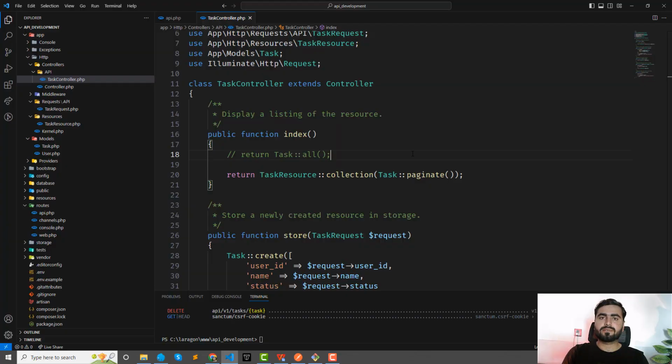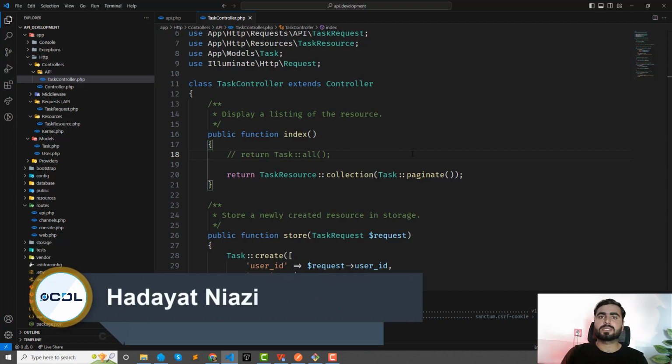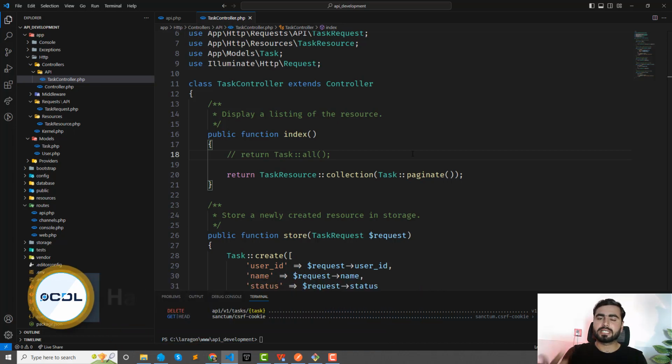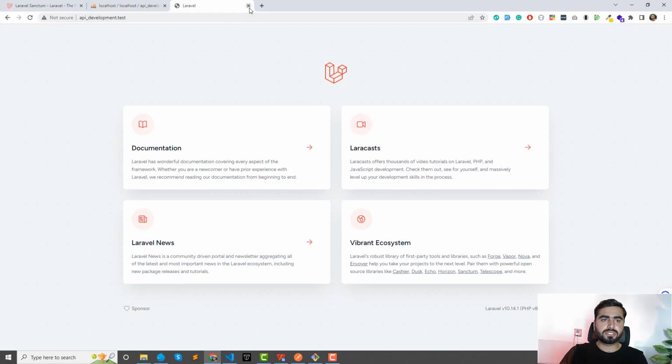Hello everyone, once again welcome back. In the previous video we completed our CRUD functionality using API resource, right? And now it's time to authenticate our API. So we will use the Laravel Sanctum package to authenticate our application.